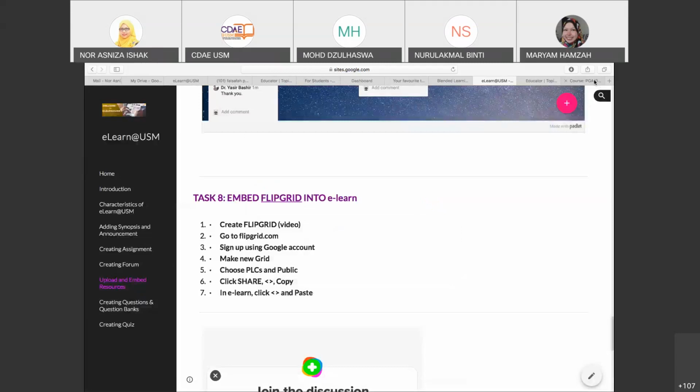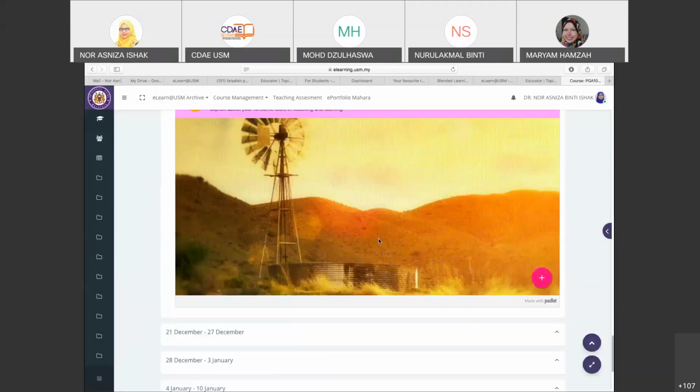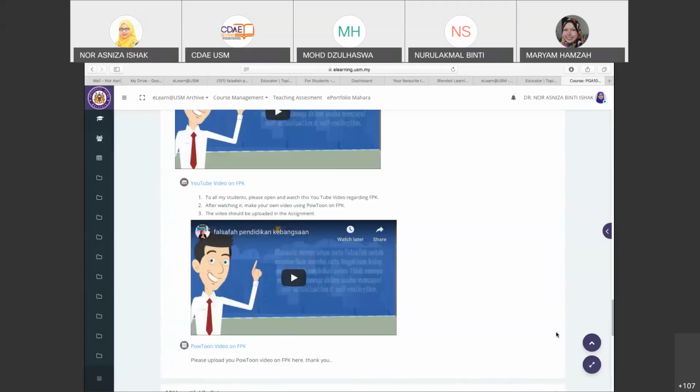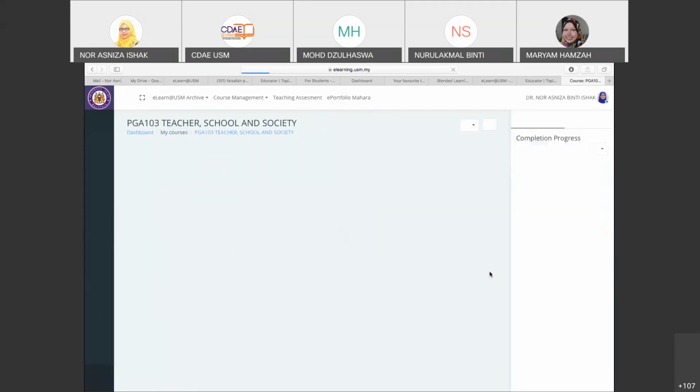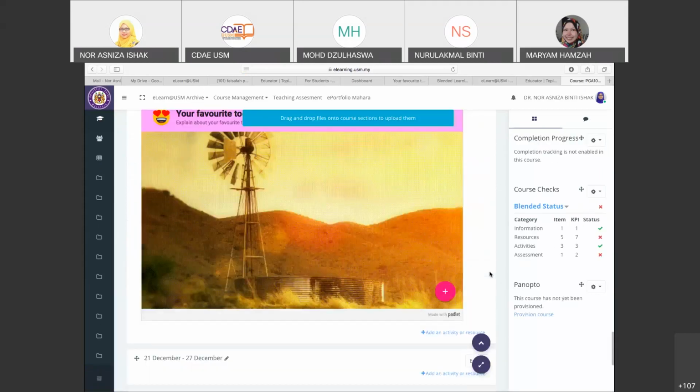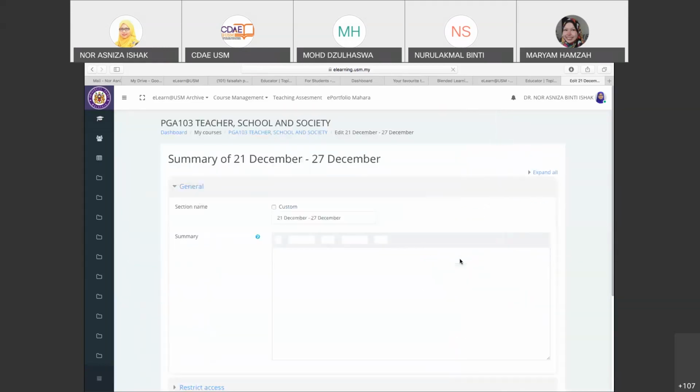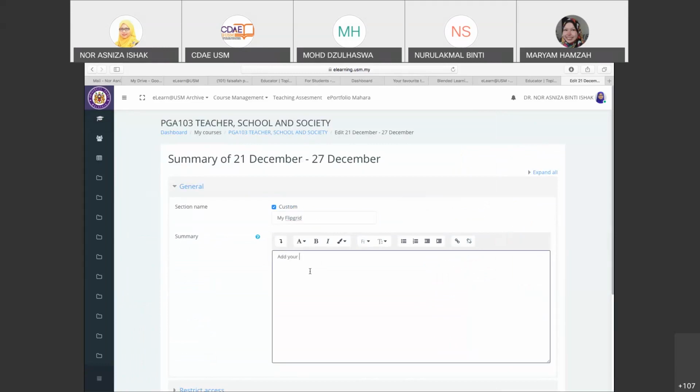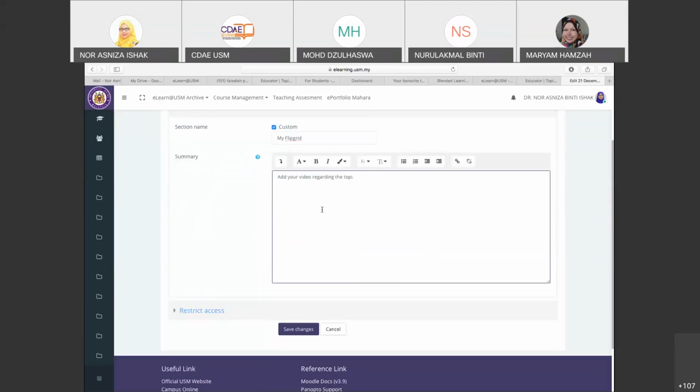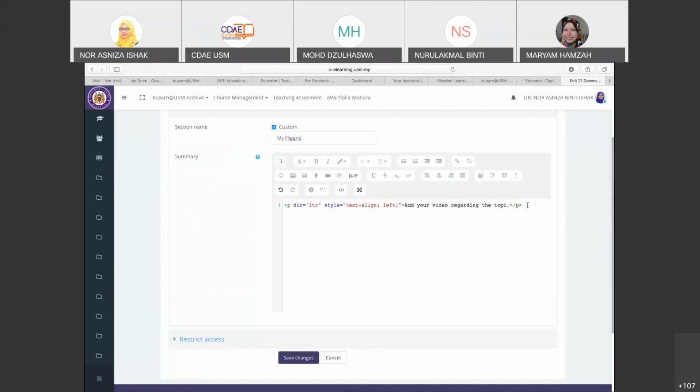You go back to your eLearn, and then go to any section that you want to add. Edit week. My Flipgrid, add your video on the topic regarding the topic. Then go to this button, find the embed button, click enter, and then paste.